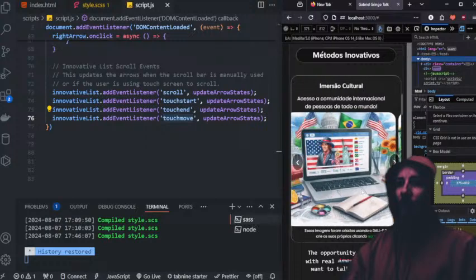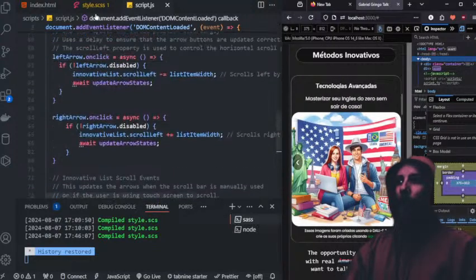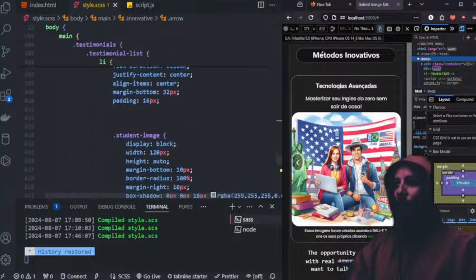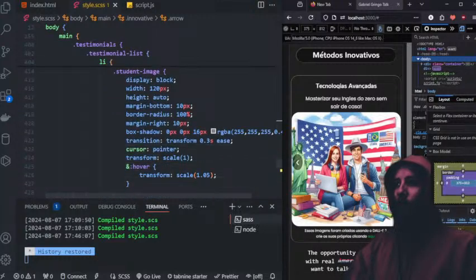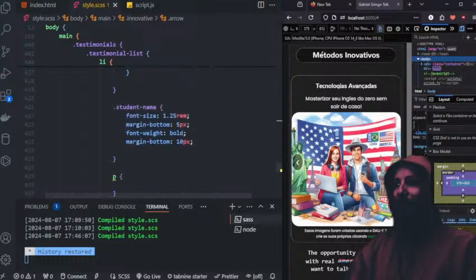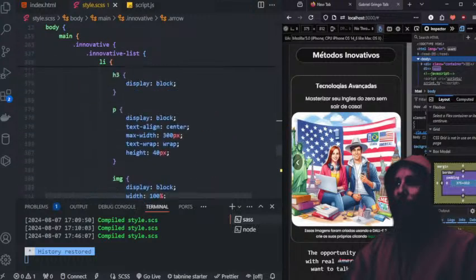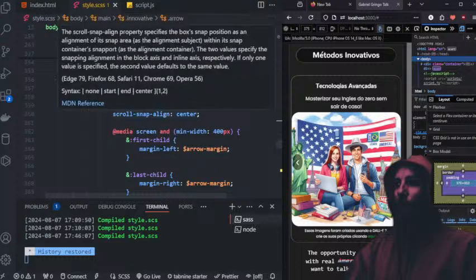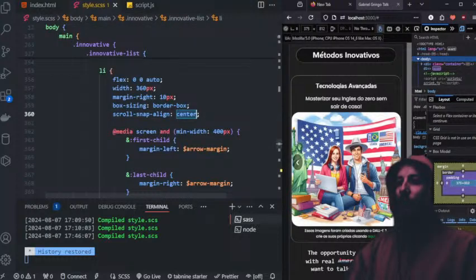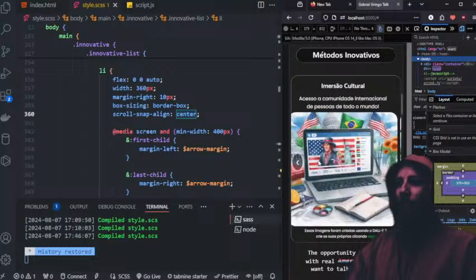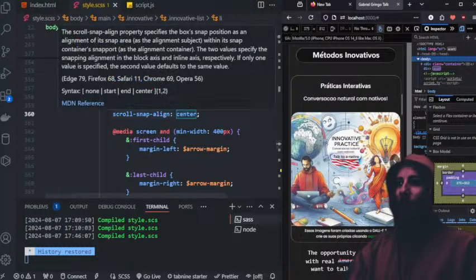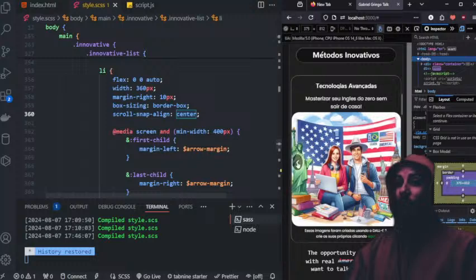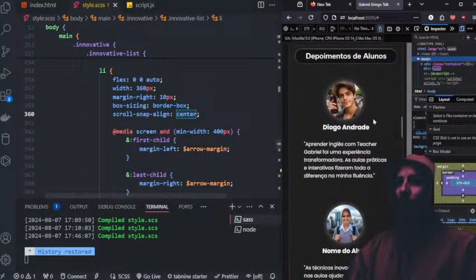The other cool thing is the snap. It's right around here somewhere. Oh, that's the testimonials. Scroll snap align center. See, I had this on the start before. It's not what I wanted. I realized that they had another option. You could do start and or center. Clearly I wanted to center it, so I'm happy with that.